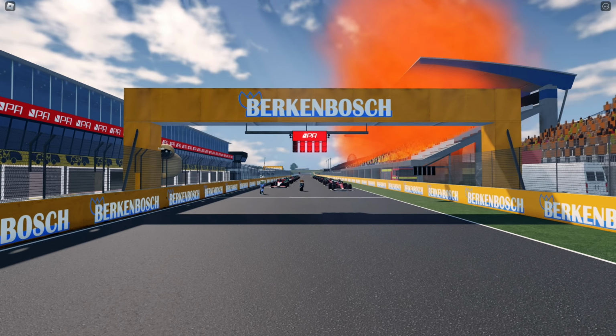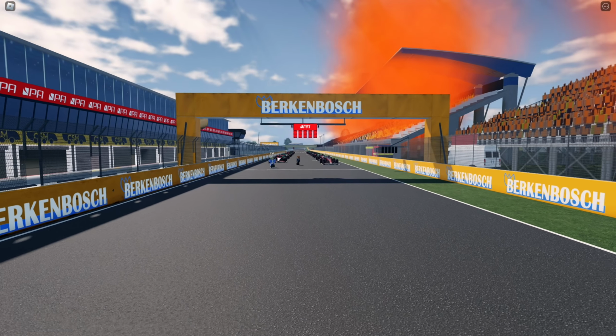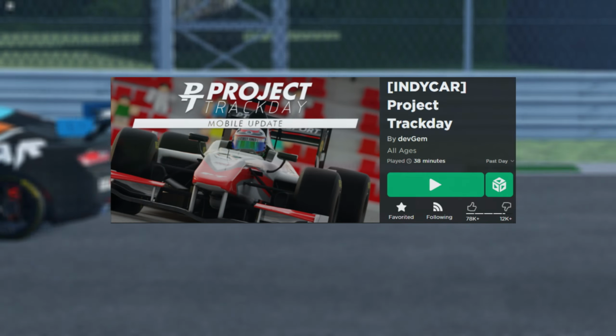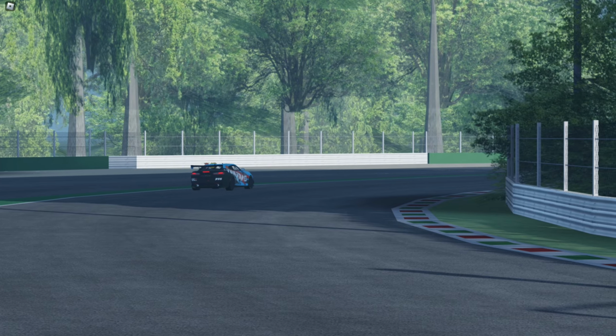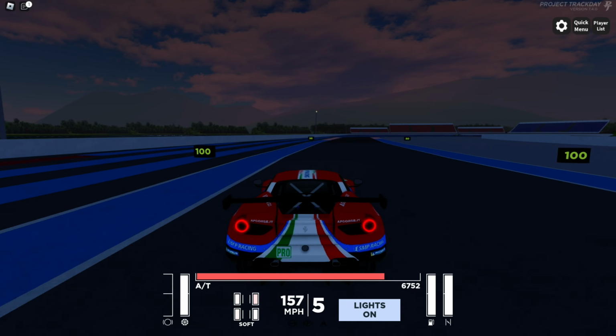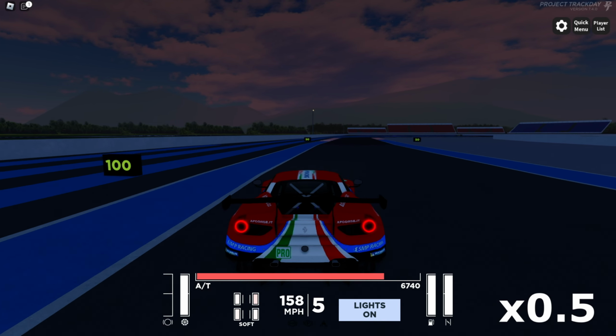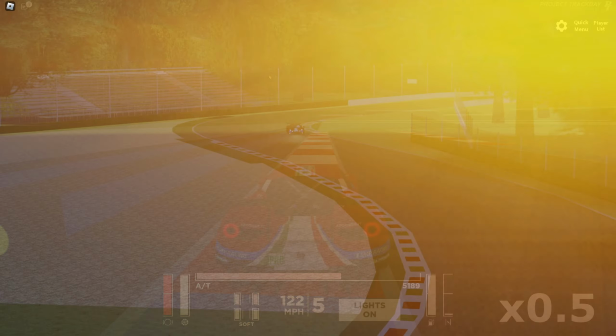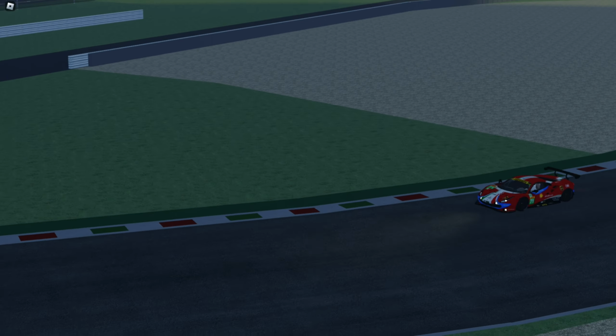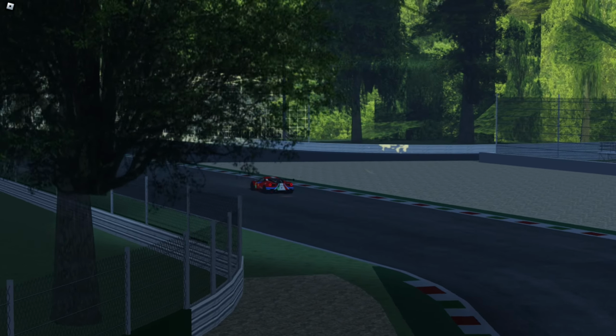So how do we tackle the issue of feeling slow? Well, fortunately for us, games like Project Trackday excel in this area. They've mastered the sensations of acceleration and deceleration. When you apply the brakes, the camera subtly narrows your field of view, effectively simulating the feeling of slowing down. It's a detail that adds immersion to the game, making each maneuver feel more authentic and engaging.